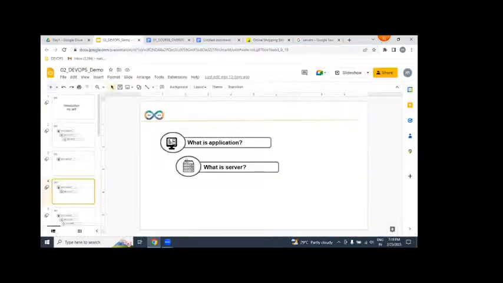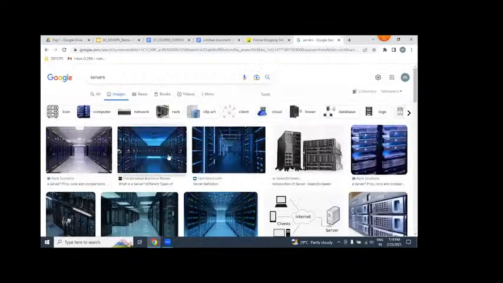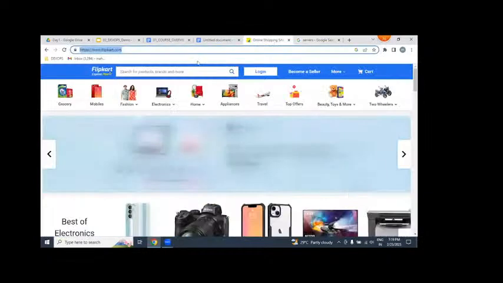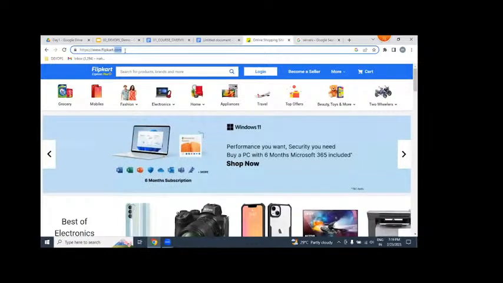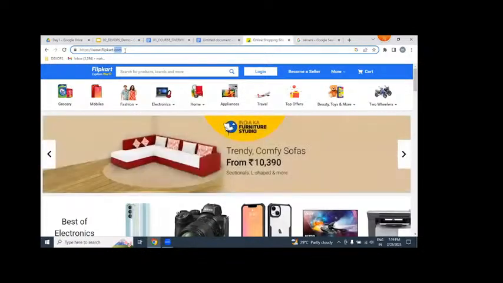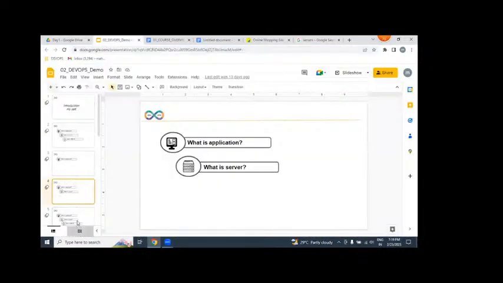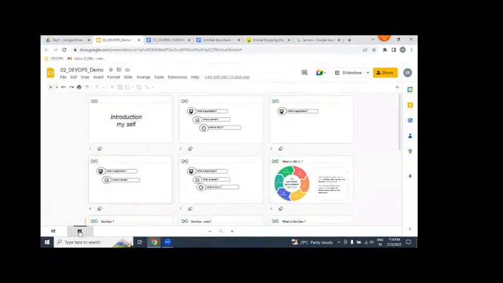I'll repeat this point, so listen very carefully. What is an application? Application is equal to website. The website we place on servers. Once it is placed, we access it over the internet as a website. I hope you understand. And the third question is, what exactly is SDLC?